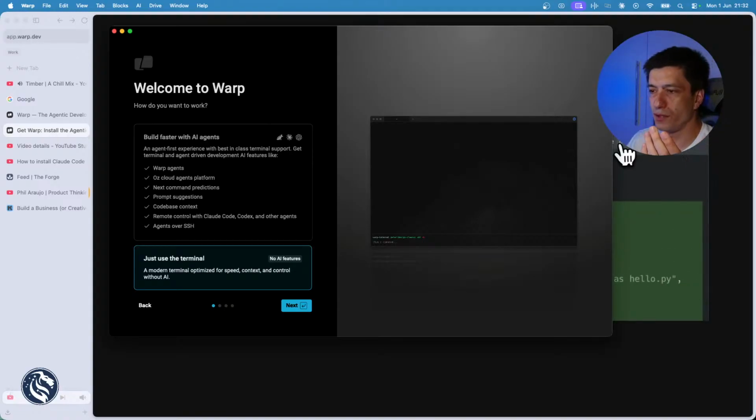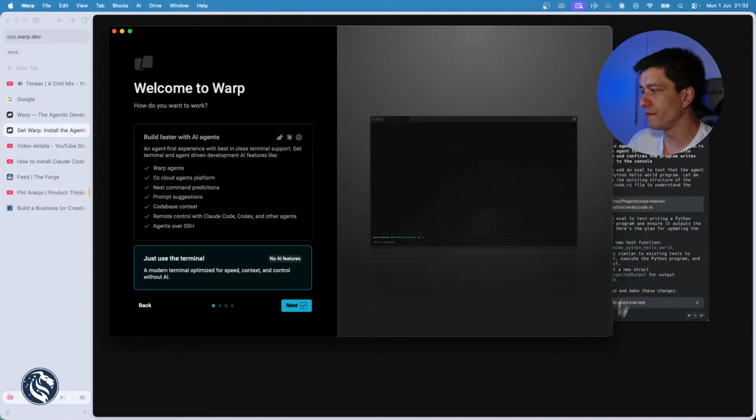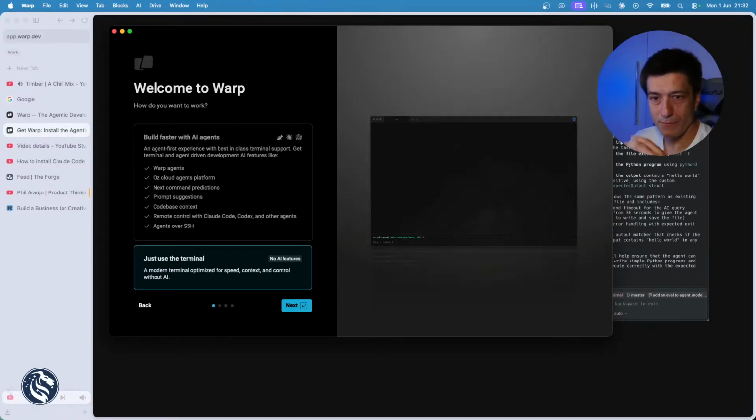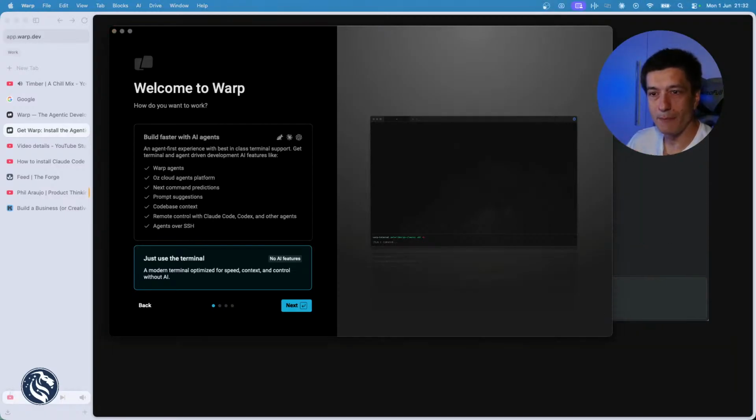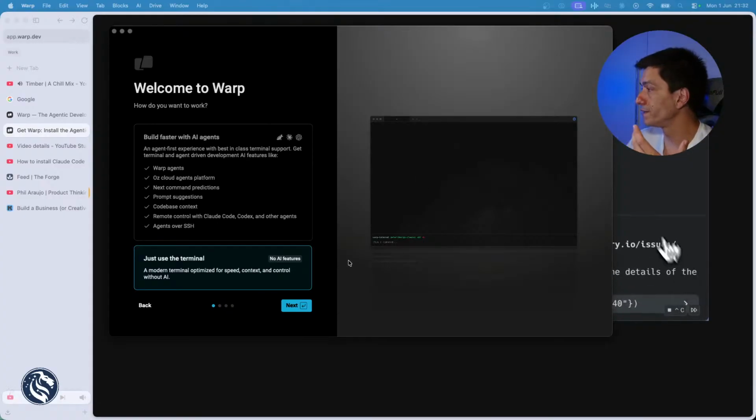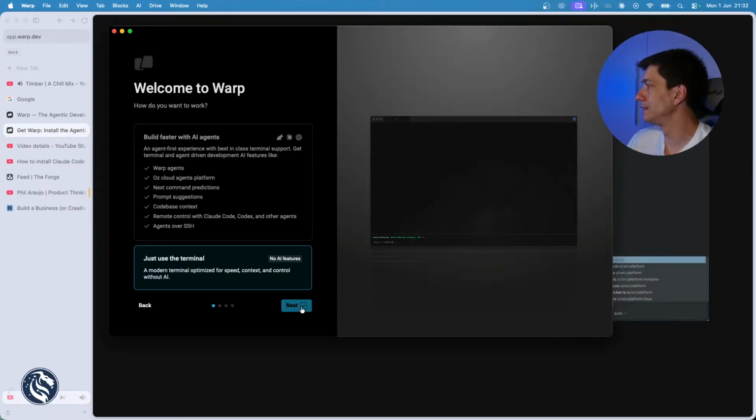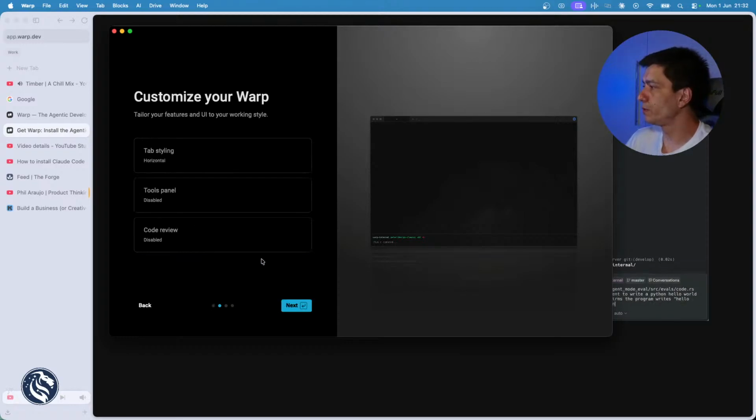There is no AI feature inside that, but to be honest, I've been using it for quite some time. I don't need the agent because for my own thinking, I'm personally using Claude desktop. So I don't necessarily need that right now. I'm using either Claude Code or Claude directly. This is why you can use just the terminal.